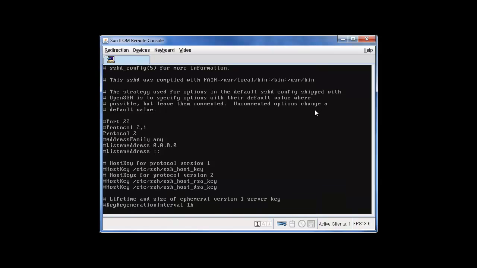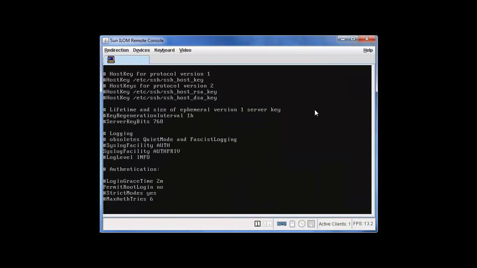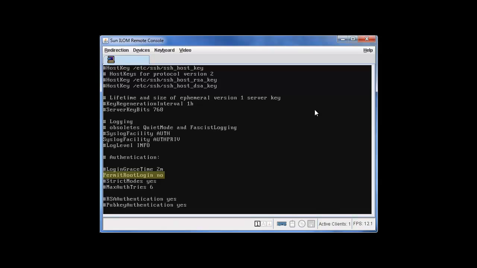As we scroll down here, one thing to point out is there is an option here for PermitRootLogin. By default it's set to no, and I know that in the past, especially if you've gone through upgrades, you may have enabled this. It's definitely recommended to keep this set to no, because if you set it to yes, then of course any SSH login will grant the ability to log in as root, and that may expose your ESX host to unnecessary security risks. So if this is set to yes, you can go ahead and change this to no.